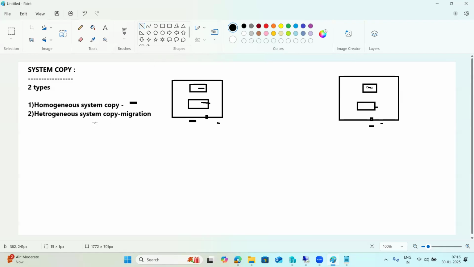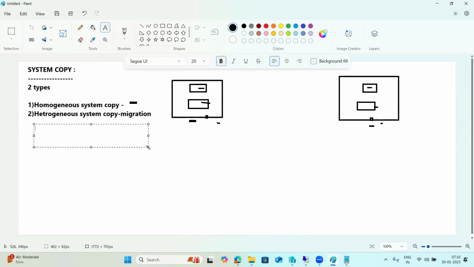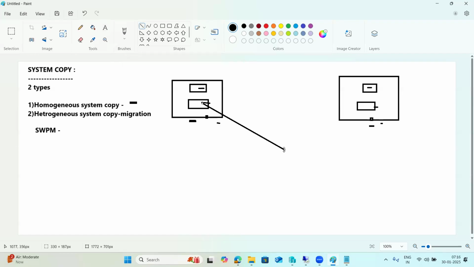Basically for both homogeneous and heterogeneous, we will use the SWPM tool. With the SWPM tool, we will do the export, then move the backup files to the target location. There we will run the SWPM and do the import. That's what we perform in this case.